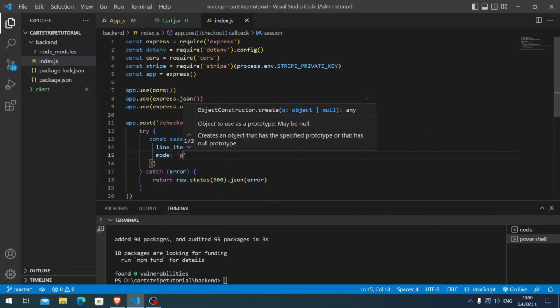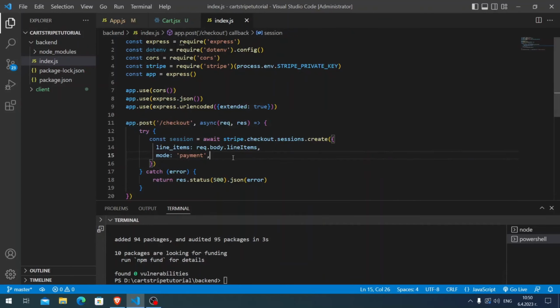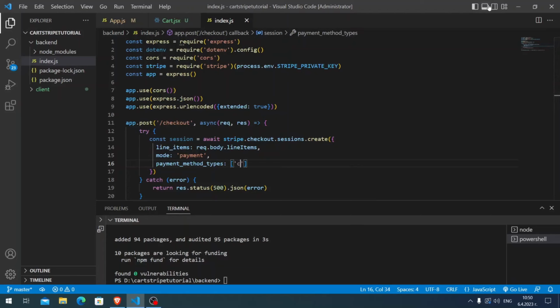Then mode is going to be payment, because you can make a subscription, let's say that you can charge a person every single month, but for this example I'm going to use one-time payment. Then payment_method_types, and here I pass an array with one element, which is card. So it's kind of self-explanatory what this parameter is. This means that the method that we're going to use is just a debit or credit card.